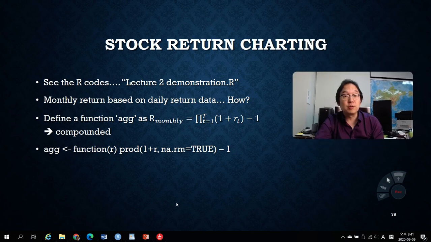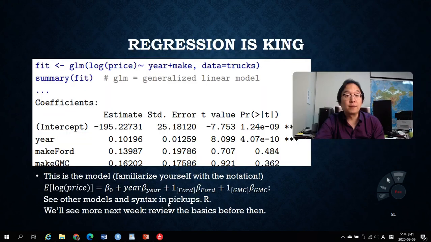All right, stock return charting. Yes, we did that.